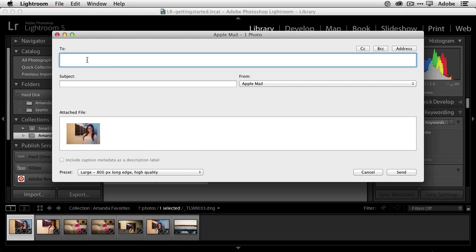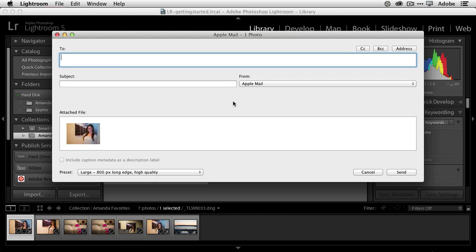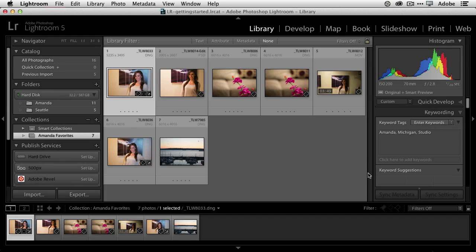You can tell it where to go, what subject, and what email program to use, or however you configure Lightroom to send your emails. It will attach it and then launch my email program and let me go ahead and address it if I want to, or add more to the body or whatever I want. And yes, you can select more than one image. So you can email 10 images at a time, 20 at a time, whatever it takes. Then I'd hit send, it would launch my email program, and I would finish the email off and send it. So that is exporting and sending your photos.